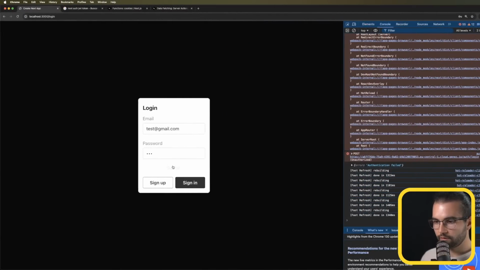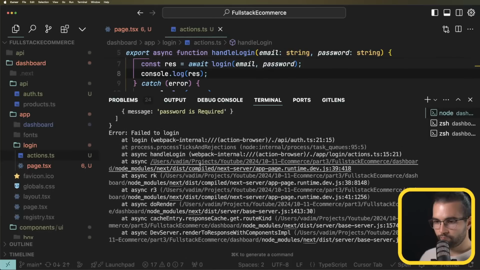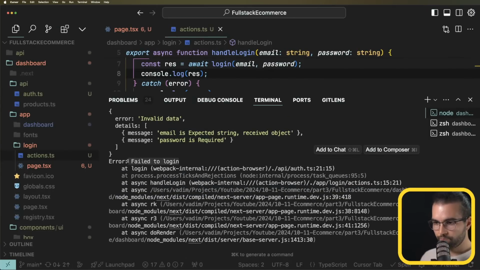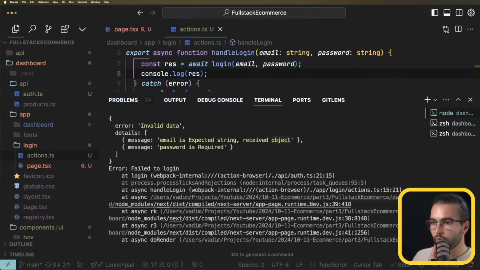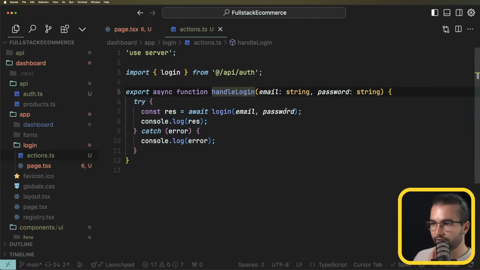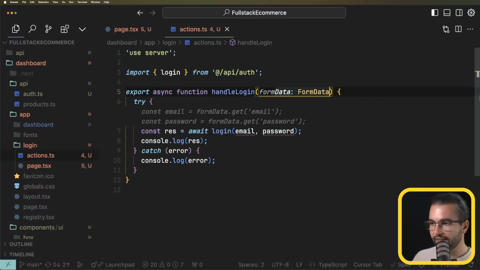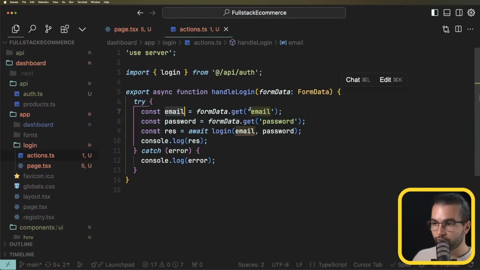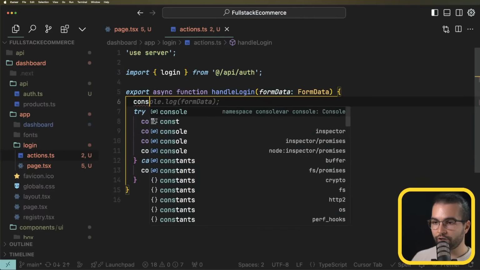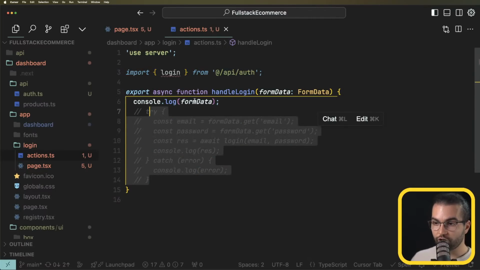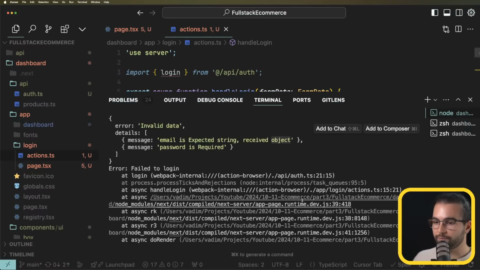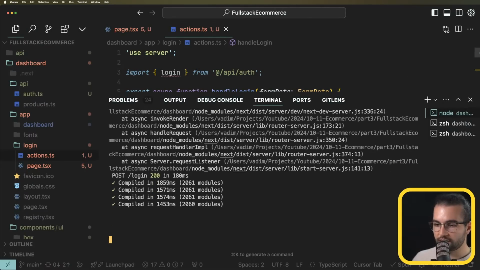If I do again, submit, fail to login, email received object. Yeah, because that form action will no longer receive them like this. It will receive them as form data. We can try formData.get email, but first I'm going to do a console log of form data, because most probably it's going to be empty because I don't have names on my inputs, but we are discovering it together. So let's give it a try.